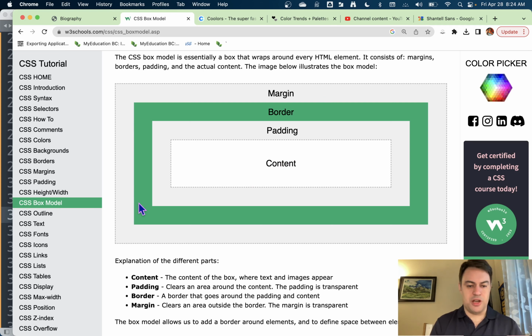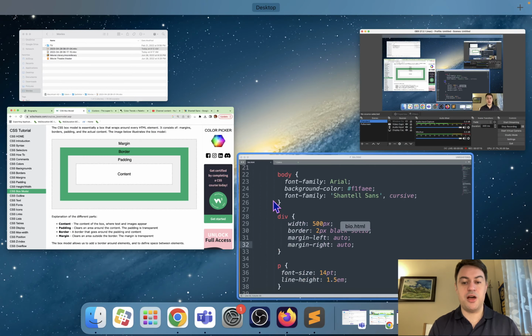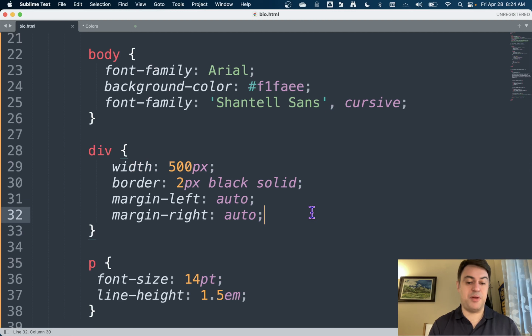So the border is pretty obvious. That's like a line that goes around it. Padding is the space between the content and the border. Margin is the space outside of the border. So that's why we centered it using margin left and margin right. That's the outside space. You can also do a margin top. Remember, that's the outside space.